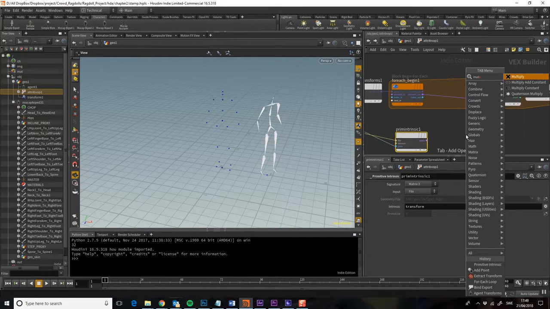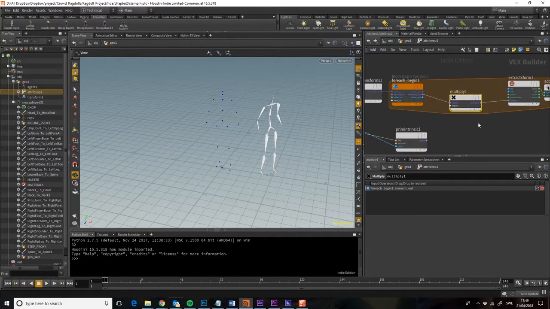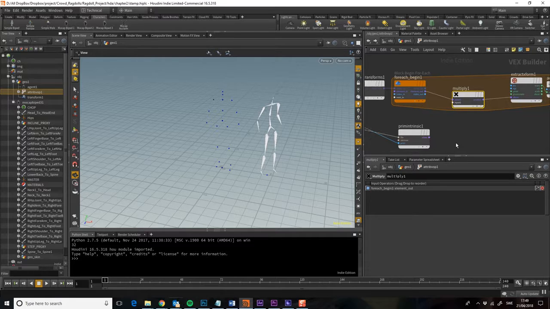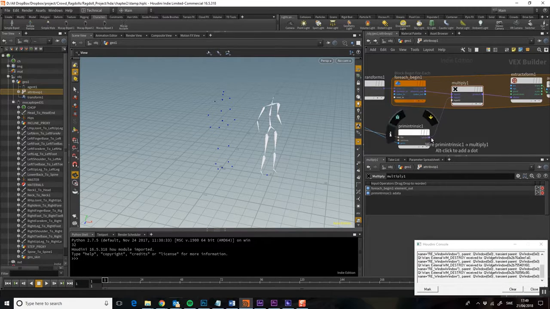So if I do a multiply here, like so, this needs to go in first because it matters which one is first and which one is at the bottom. So the one that you want to be the parent will be at the bottom. If I connect this to this now, oh, you see that this line here is not full.